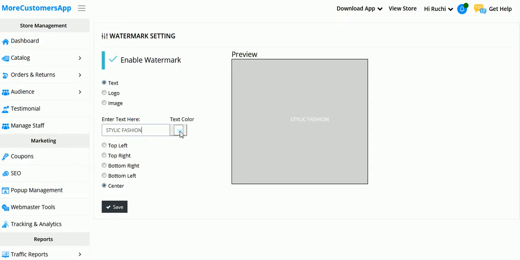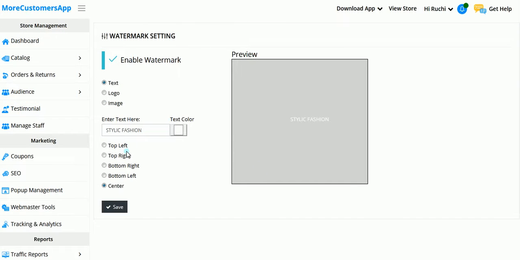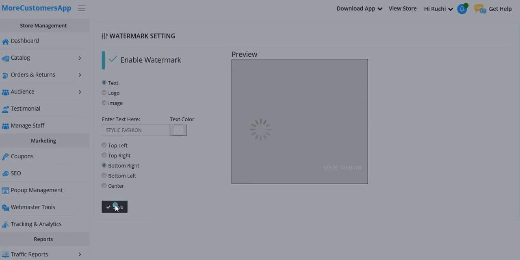Here you can see the text color; whichever I want, I can mention the text color also. We'll do one thing, we'll keep it as white only and just click on OK. Now you can mention the position of it. Suppose you want it on top left, top right, bottom left or center, accordingly you can save it. So here I am mentioning the bottom right, and then I will save this.